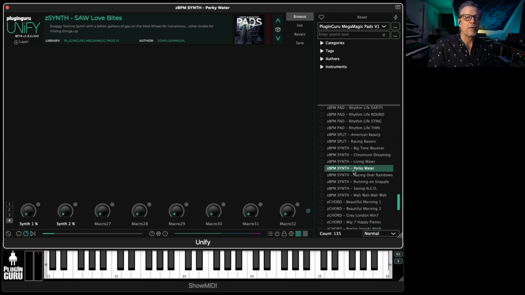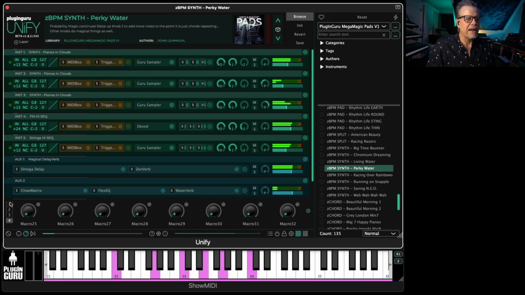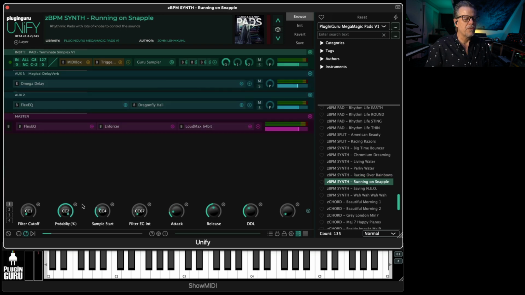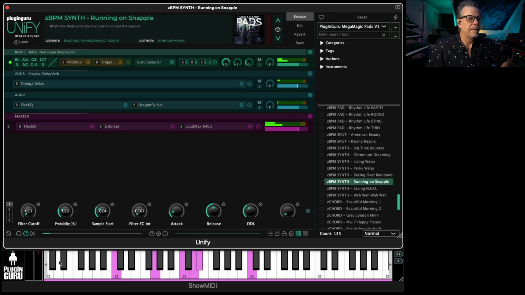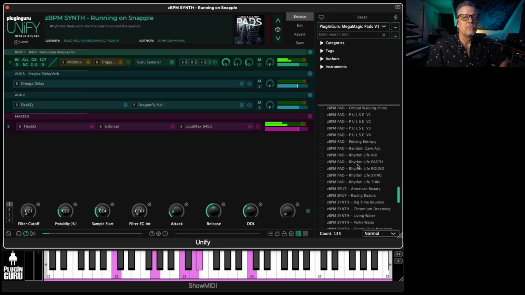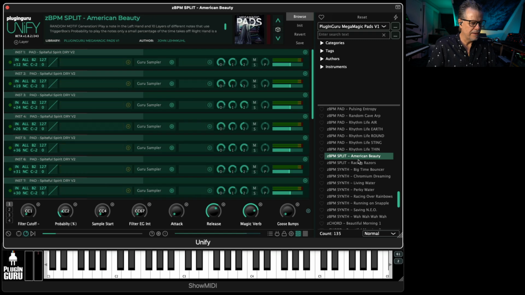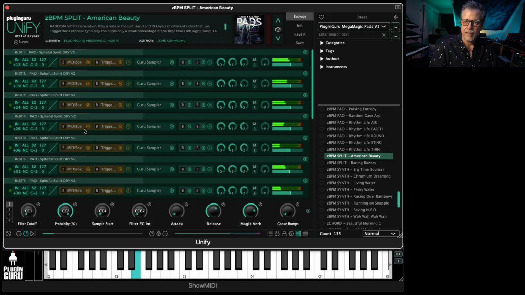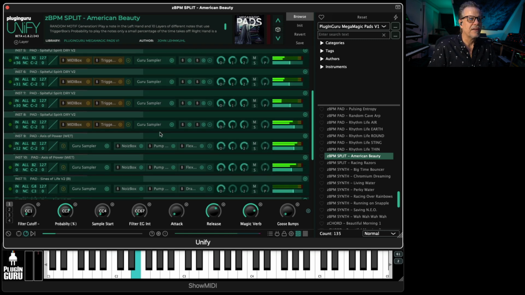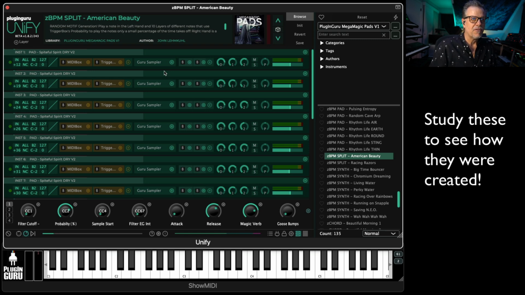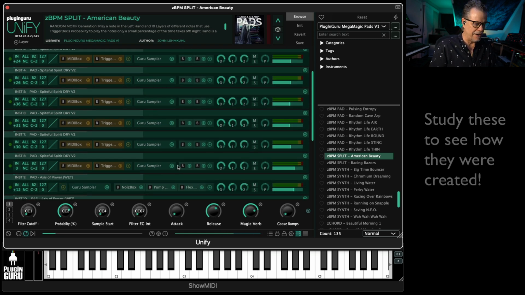But if you go down here to BPM synth, like Perky Water, this one on page one has probability. Anytime you see a probability over here, then you know that you've got that here. There's also the splits. If you go here to the BPM splits, like American Beauty, you've got probability for all of these layers. This is one where I'm using a whole bunch of TriggerBoxes on a whole bunch of Guru samplers. Each one's playing the note of a scale, and then it's randomly choosing from different notes of these different layers, and it's eight different layers. It's crazy.